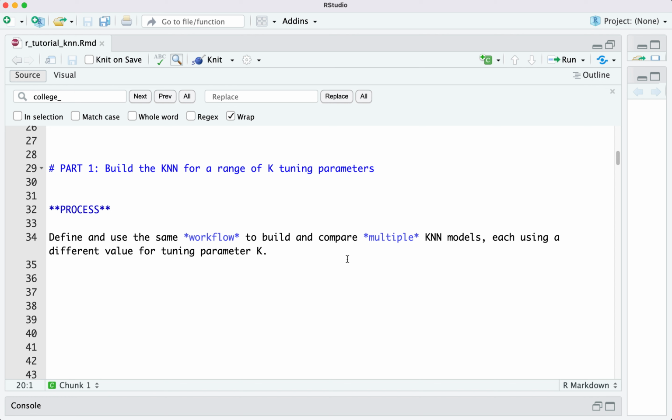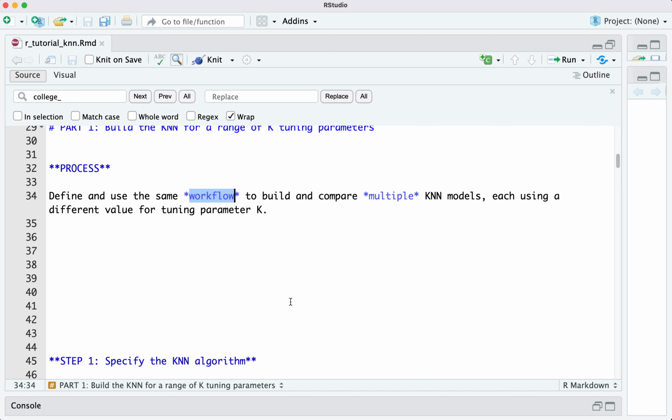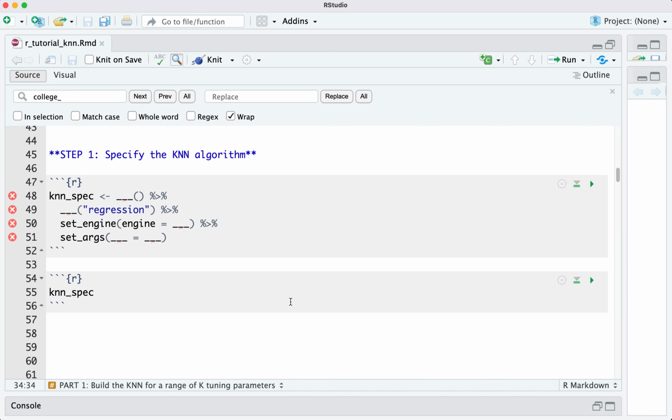And again, we don't want to reinvent our process each time, which is why we're going to rely on a workflow that we'll define and use each time through. In step 1 of this process, we need to specify the KNN algorithm.